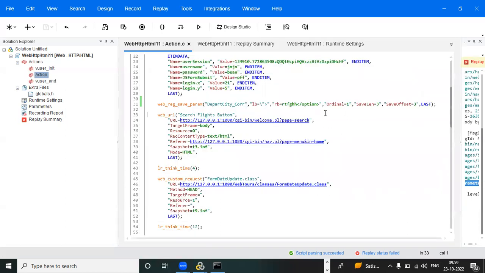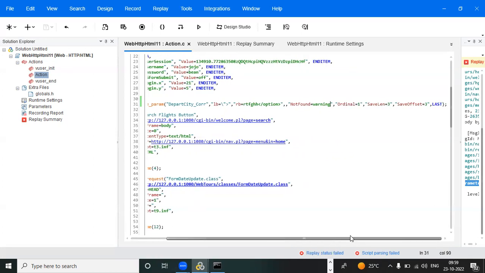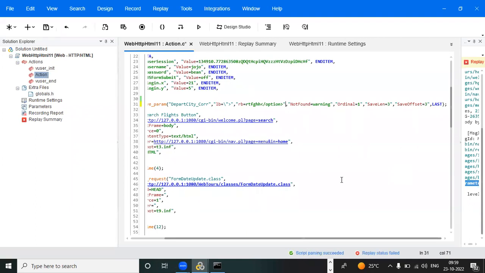Now you can go here and we need to write one more argument. We can write it anywhere, no problem. I'm giving it here, with a comma, and not found equal to warning. Now you can observe script parsing is failed. Why? There are two commas after RB.